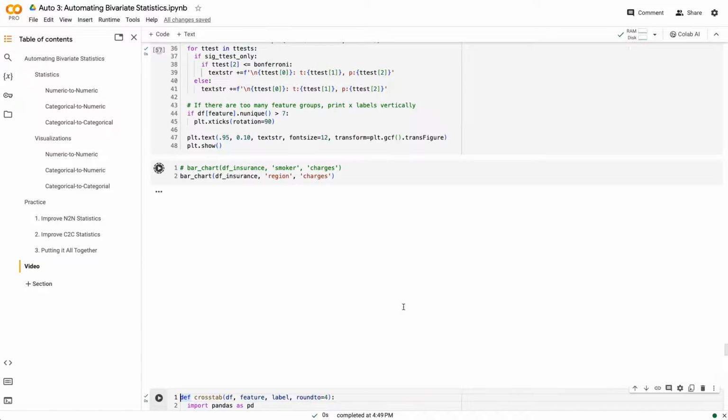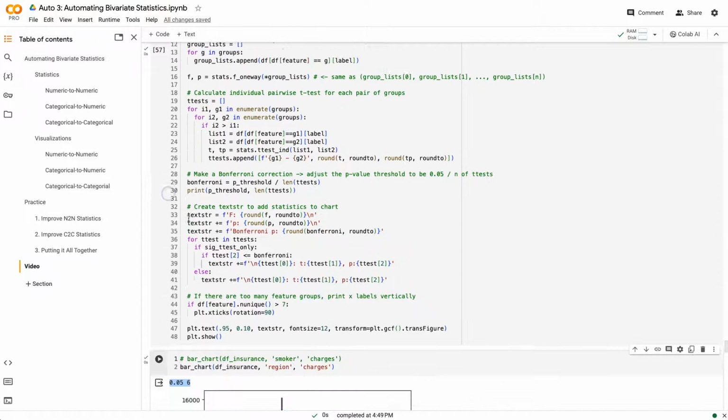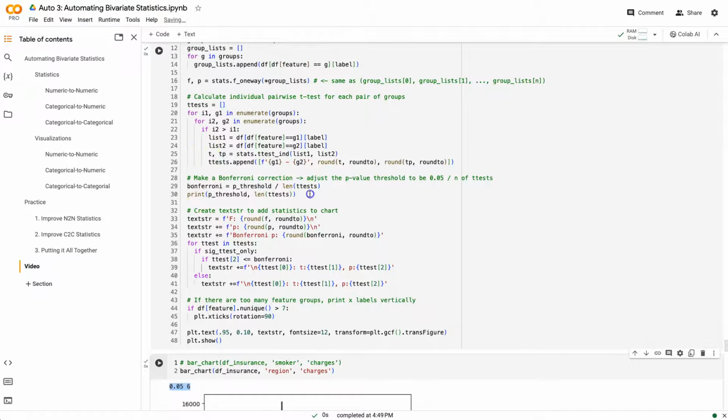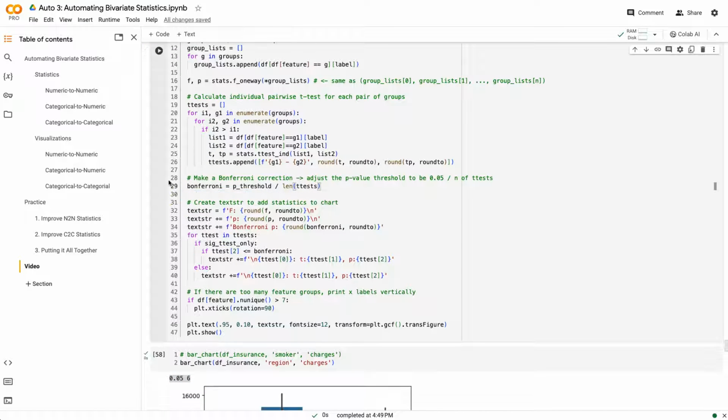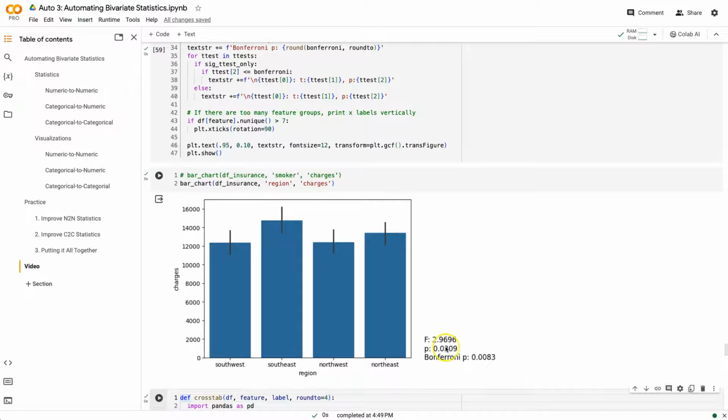Anyway, like I said, you can customize these functions to your heart's content and make it work however you want, but don't leave that print in there. There we go. Last thing. Now we've got a cool bar chart function that not only shows us whether or not the overall difference among bars is significant, but also gives us the individual pairwise t-test.